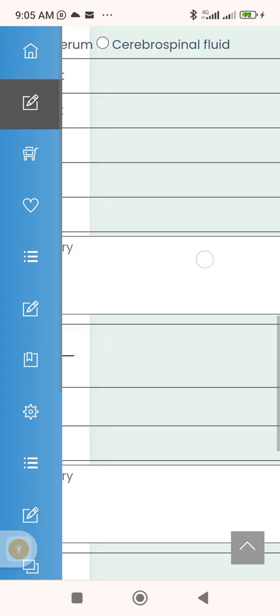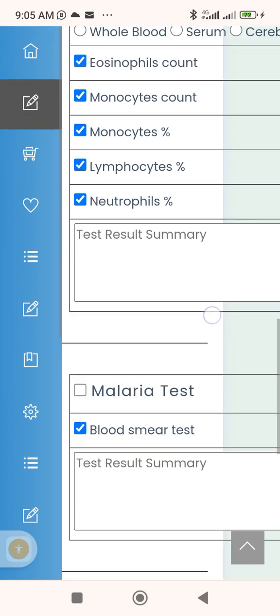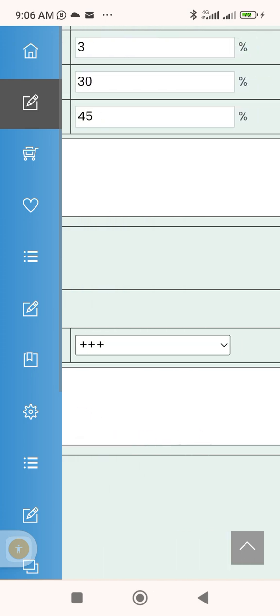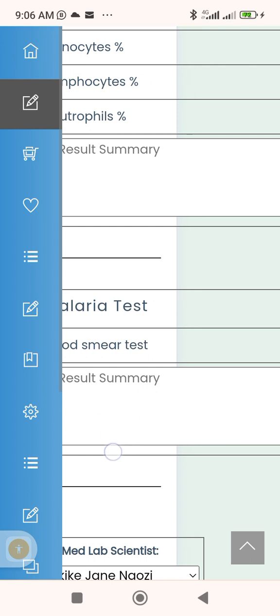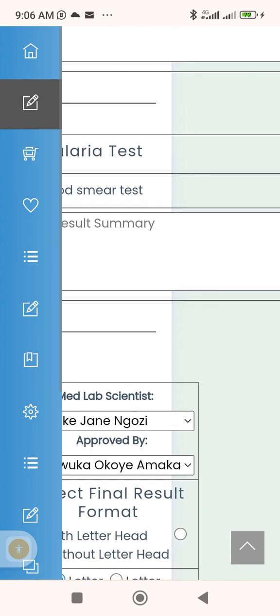I've already done all these tests, and there's even provision for you to summarize the outcome of the test here under test result summary. This is malaria test. There are plenty of types of malaria tests in the system, but it's only this one that is selected. You can summarize this test, whether it's positive or negative. Let the patient know if you want to do that.